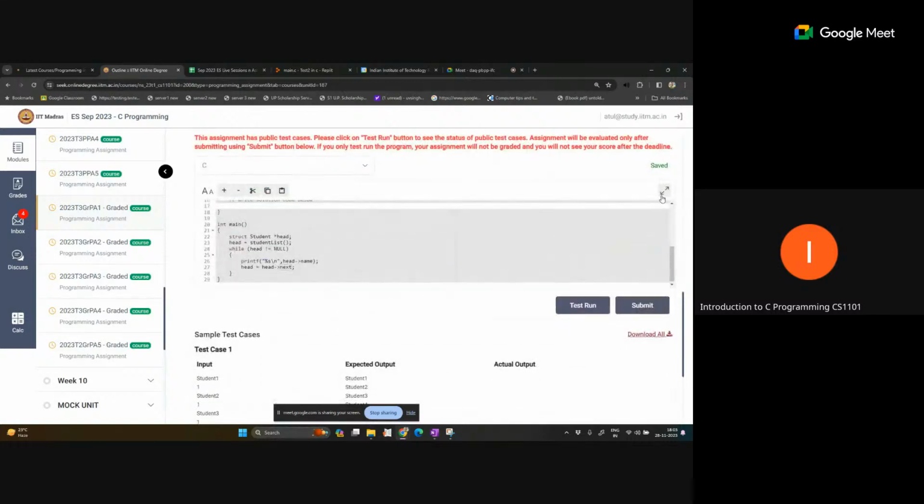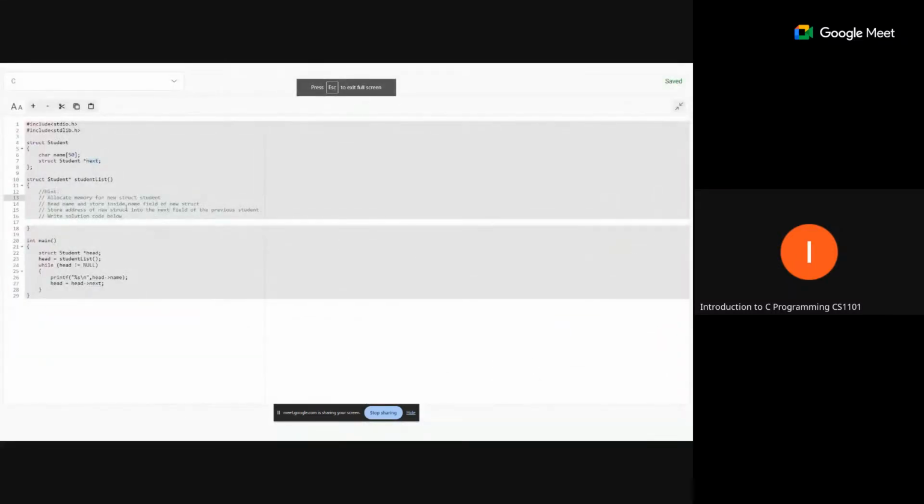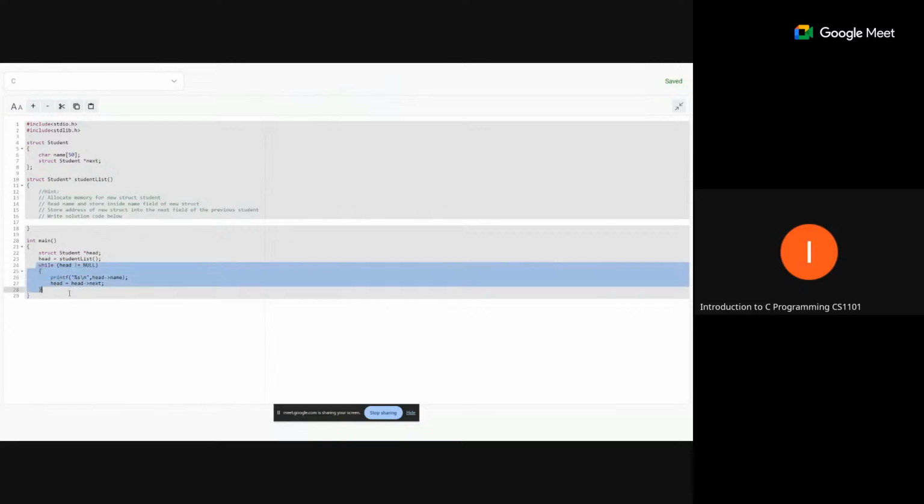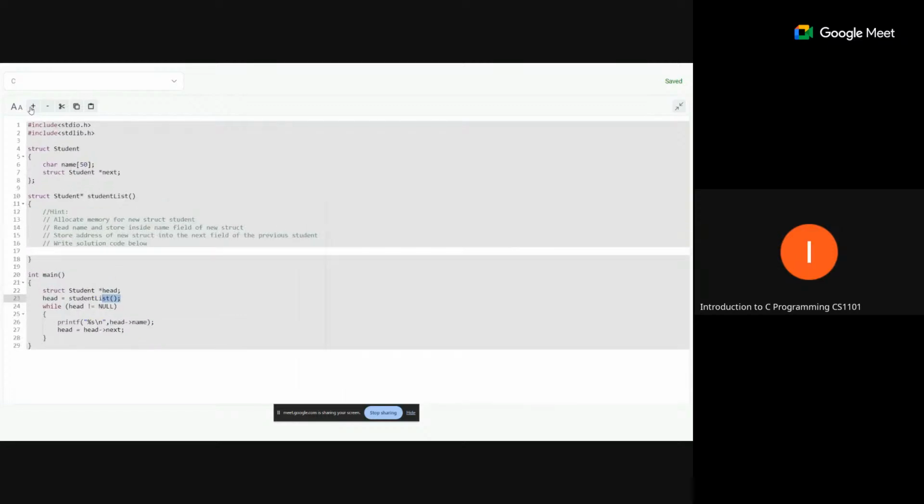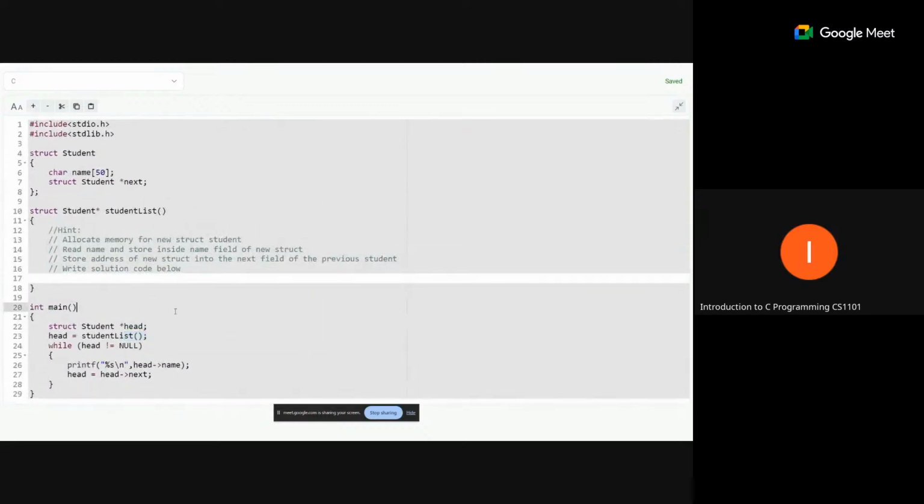So here you can see the code. We are asking to create this student list. And if you see the while loop, here we are simply printing this list. After creating the list, we are calling this function. So first we are calling this function, student list. This function should return the address of the first node. That address we will store inside head.